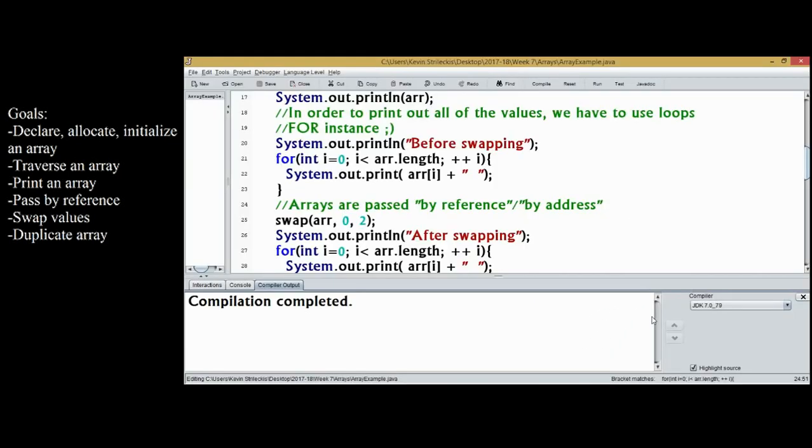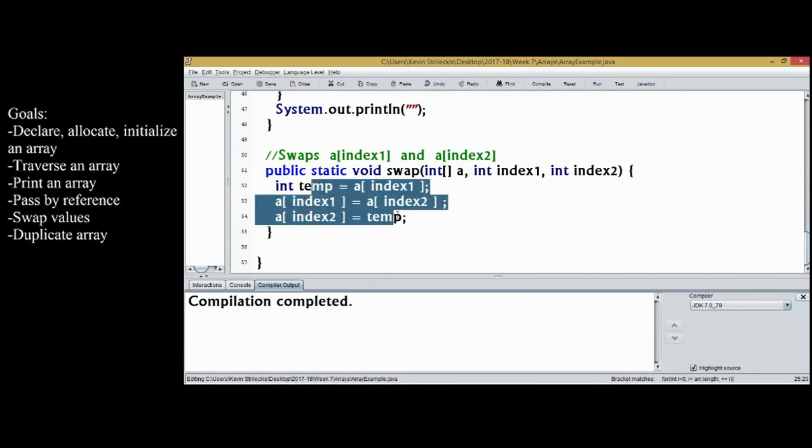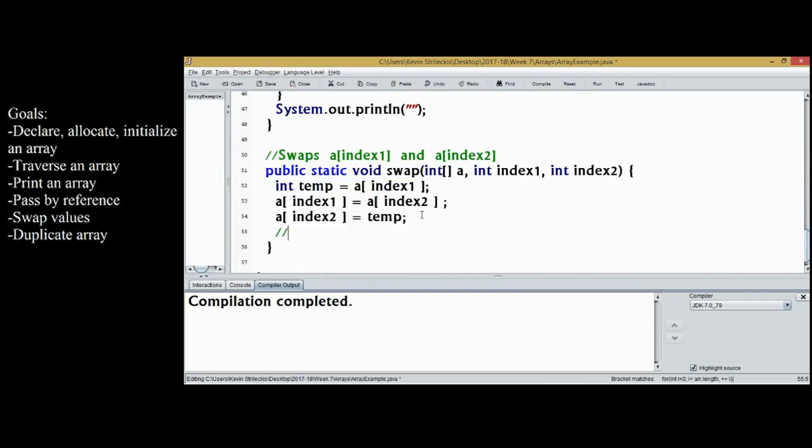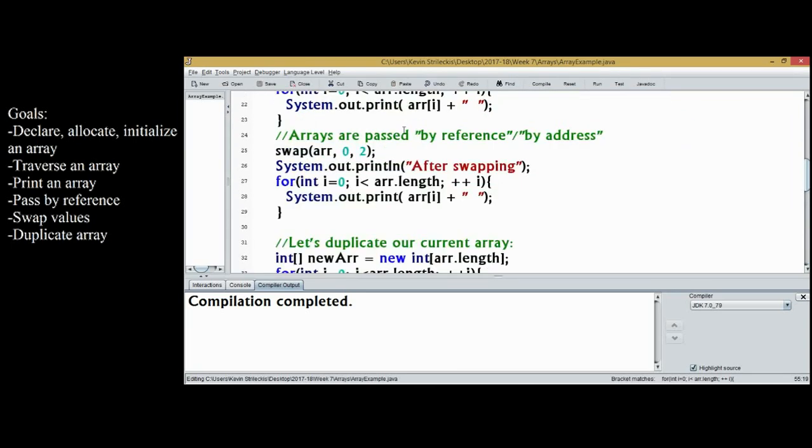Which is important, because that means that whenever we hand an array to a method, it will change it without returning. So that is basically passing by reference, and feel free to ask questions in class or in the comments below.